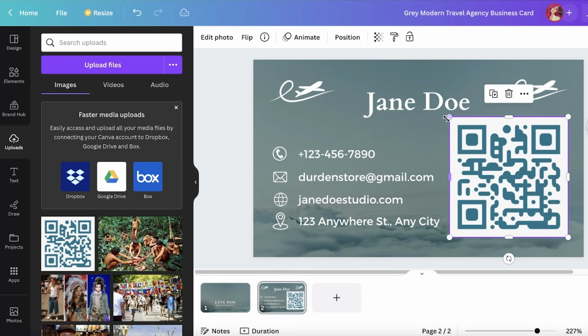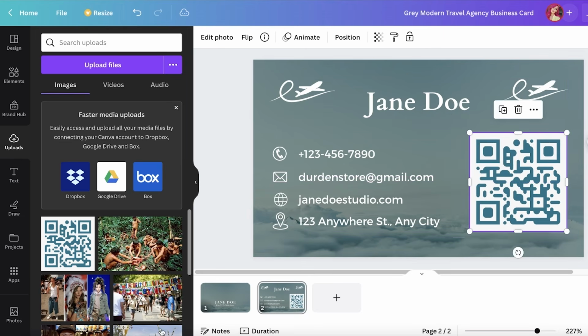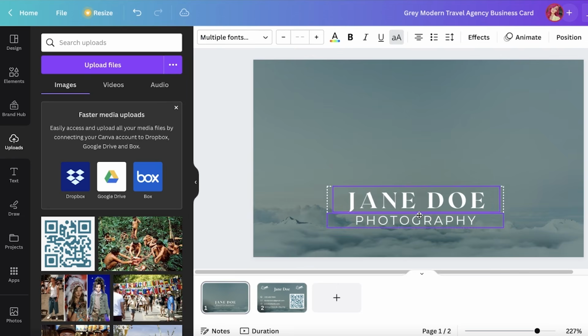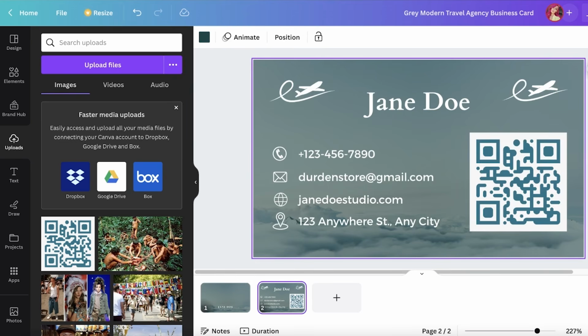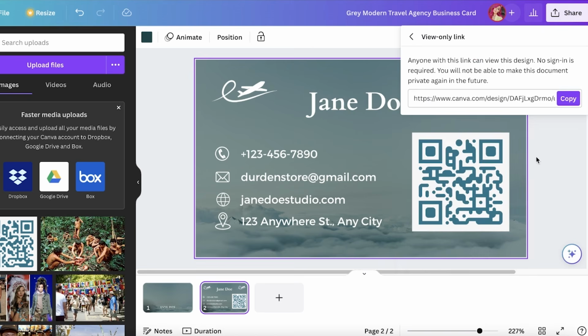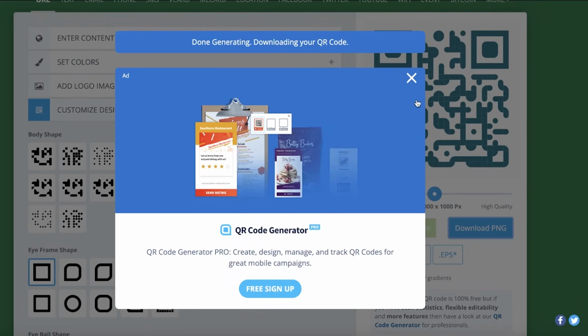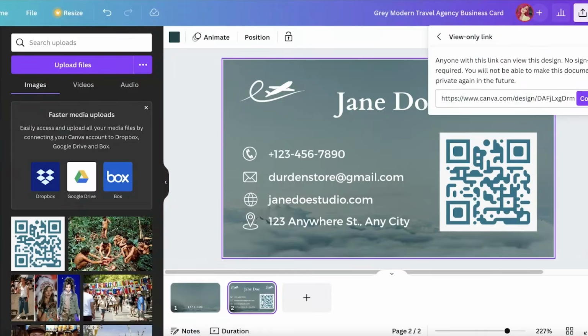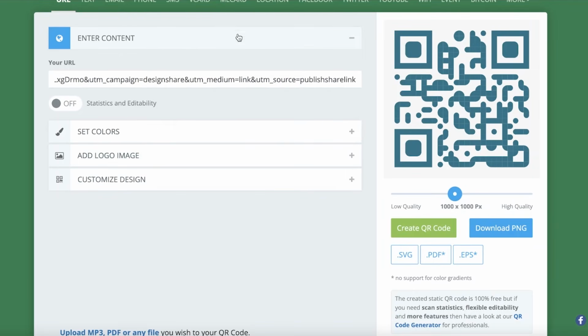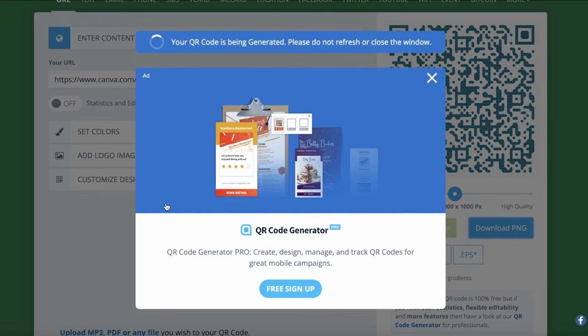Now, let's say the front side of this, I want it to link to the other side of my business card. For that, I would open this up and click on share and create a view only link, copy that, and go into QR Code Monkey once more. I would click on enter content and paste that over here. Now I'm going to click on create QR code once more, download this as a PNG, and upload it onto the other side of my business card.